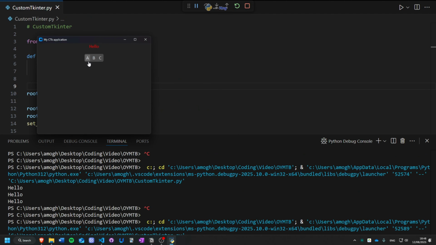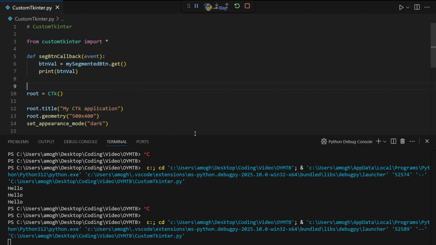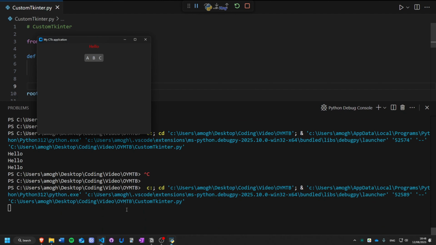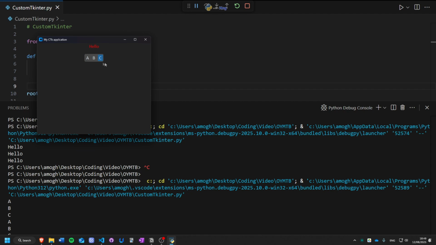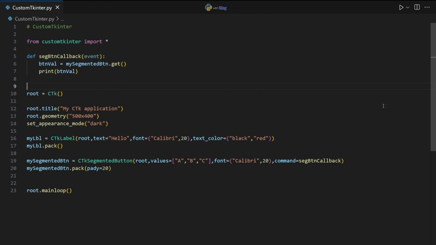So now when I click A, it should, let me open this up, it should print A. There we go. When I click B, C, just like that, it really easily gets you the value of whatever you've clicked on. Let's try setting a color for this now.